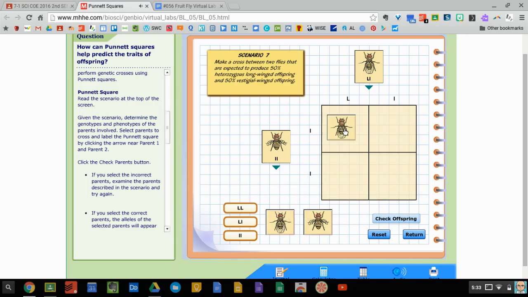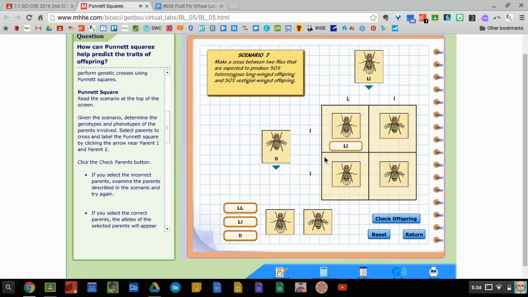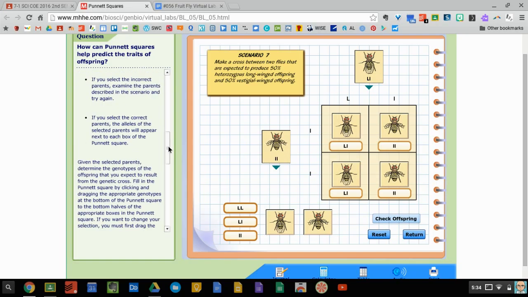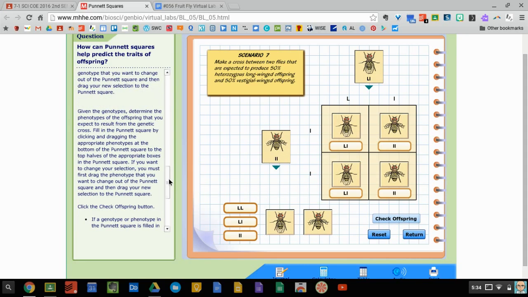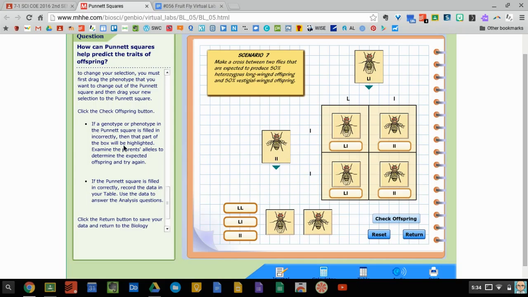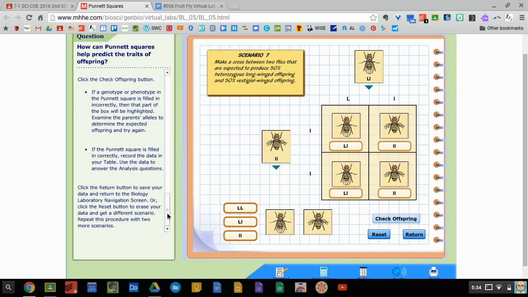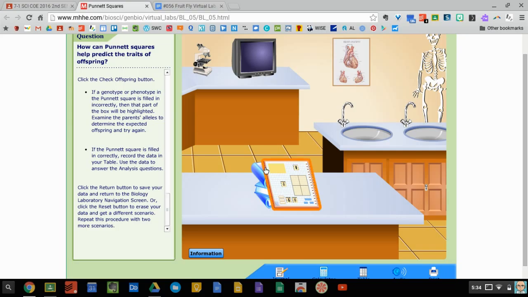And then the next step is to come along here and fill in the phenotypes, or what it looks like for each offspring, and the genotypes, or what letter combinations would be produced in the cross. And once I do that, I'm then going to come down here, and this is now changed to check offspring. And when I get a bling, I get a lovely little sound, and then I can either move on, as you see on the left. You can continue to go through scenarios, okay? And I can return back by the return button.